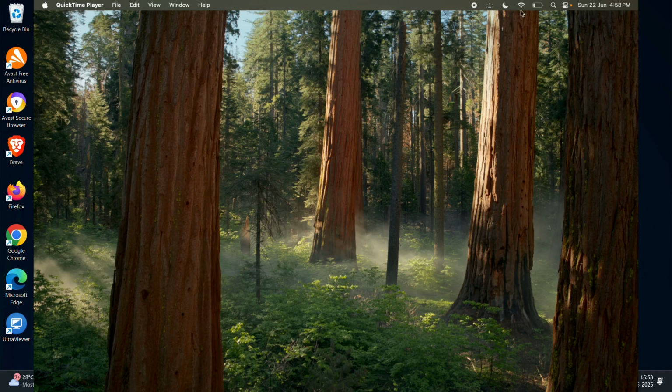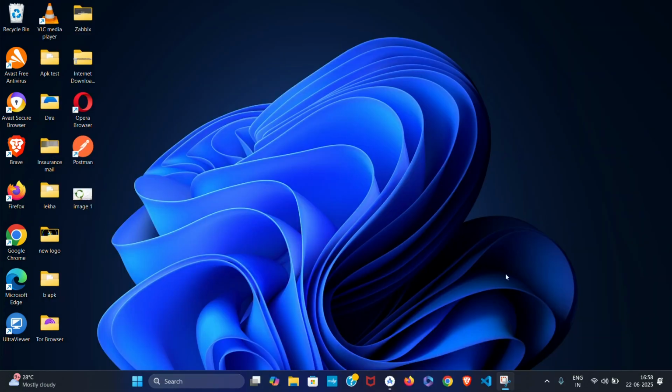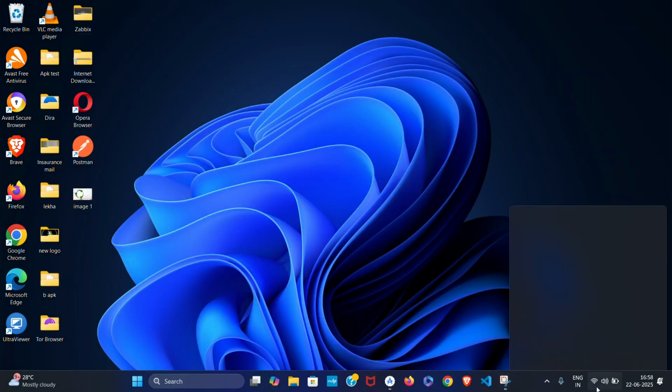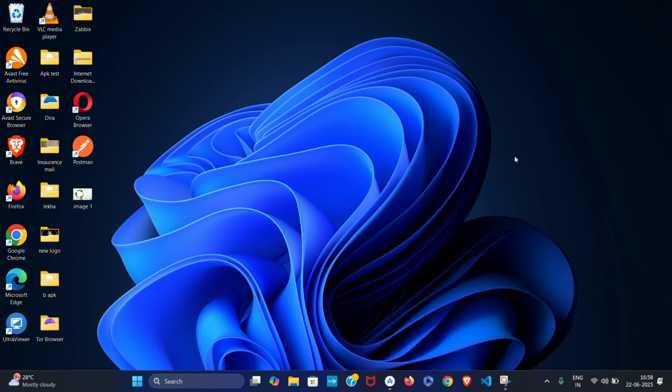So you can see here my MacBook laptop. I am connected to the same Wi-Fi, Airtel Puru underscore 1500. As you can see here, my Windows laptop also, I can show you the Wi-Fi. It is connected to the same Wi-Fi. So I will show you wireless transfer over Wi-Fi from one laptop to another. For that you will have to do the settings.